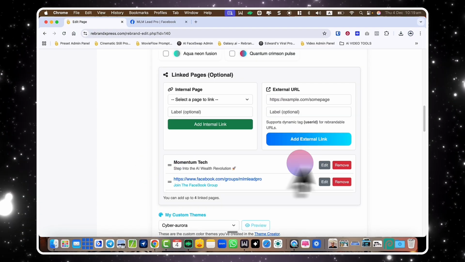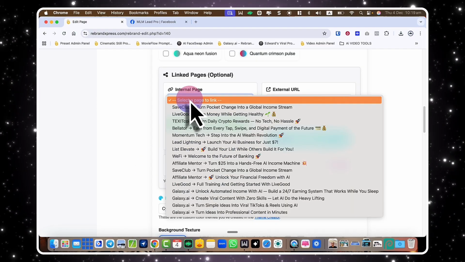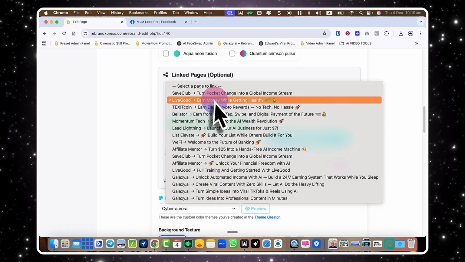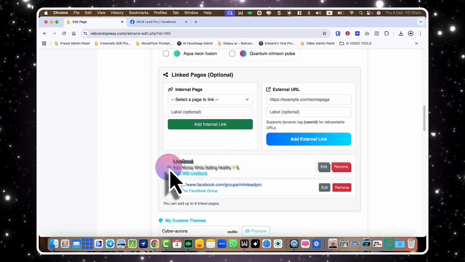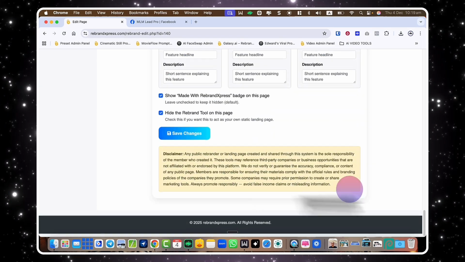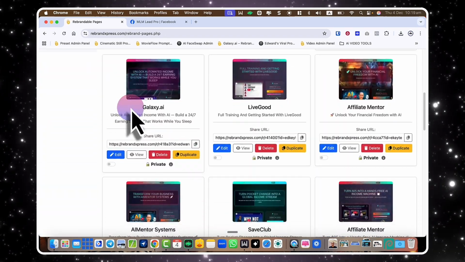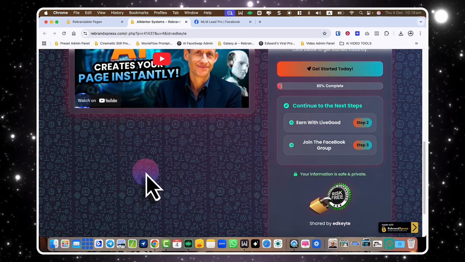I don't know why I added Momentum Tech. Let's try another one. That was just an example. Let's do earn money while you. So you could call it what you like. You can just drag and drop things, and then when you go down, you can save it. And then when you go back and access that page and view it, it now has those extra links.